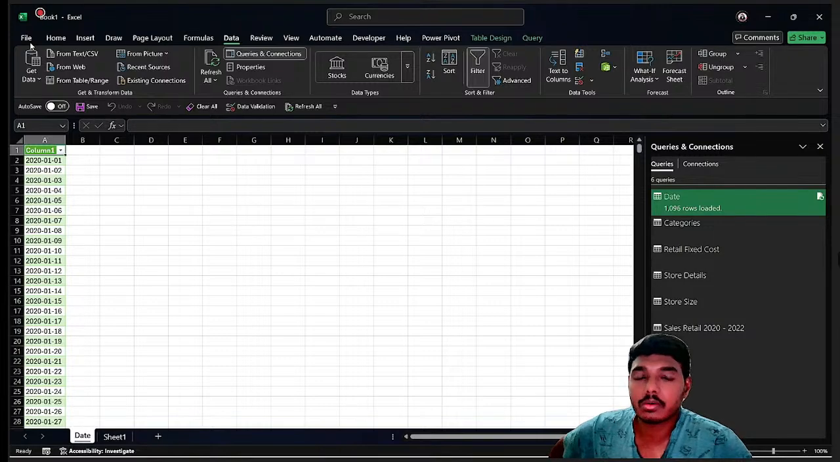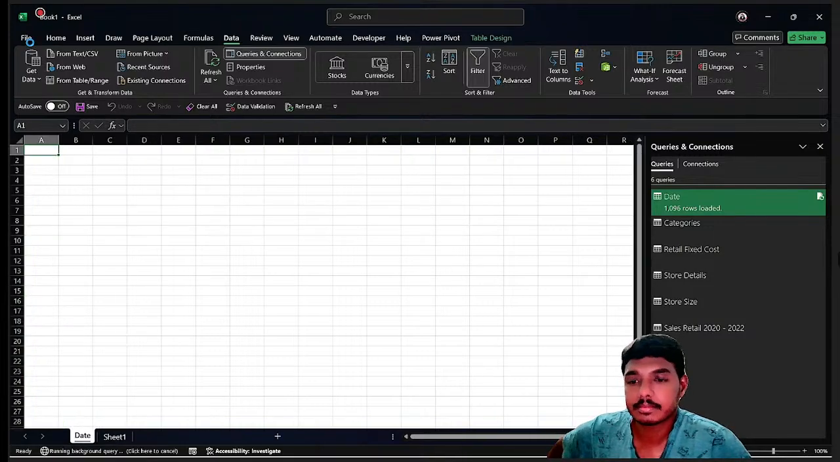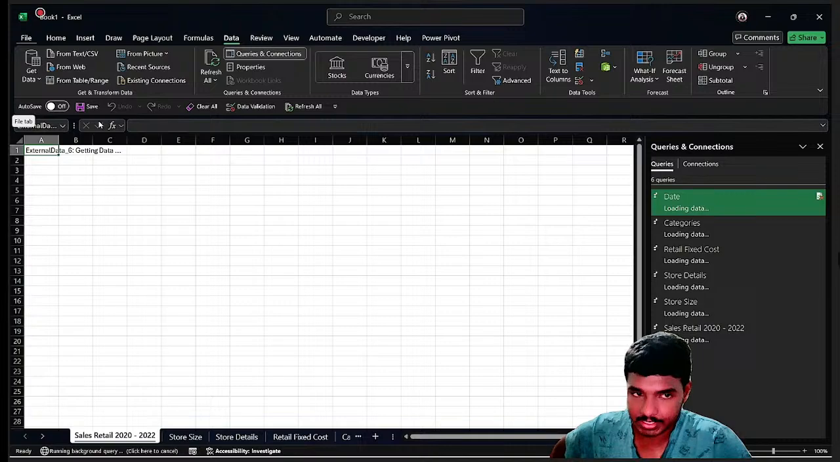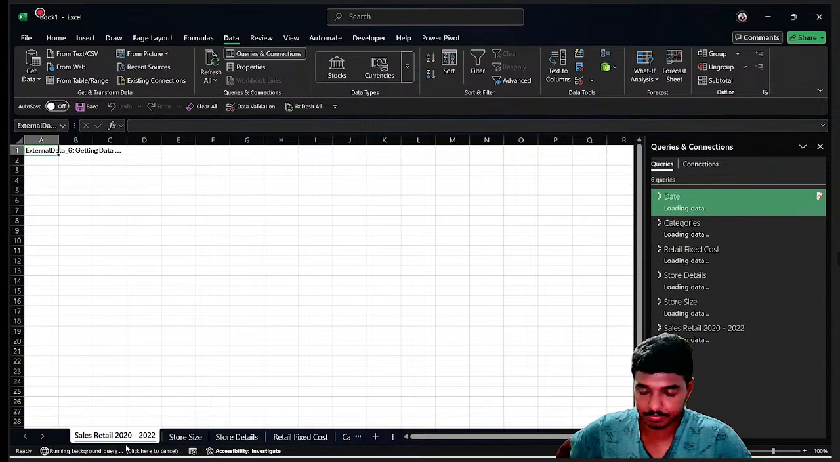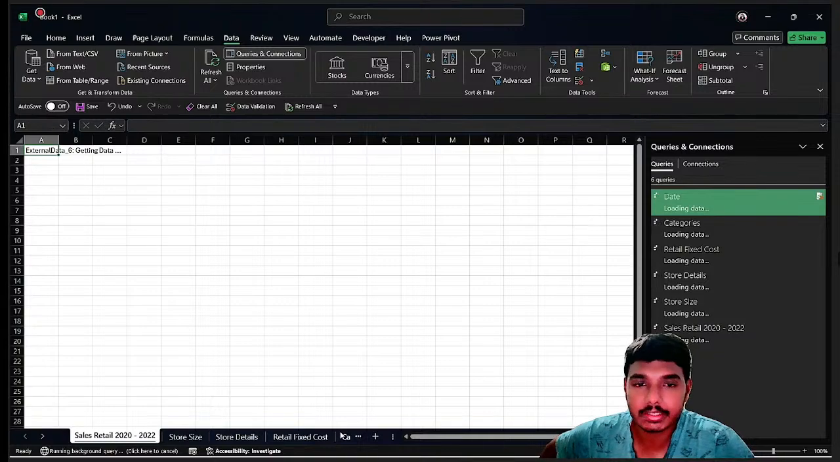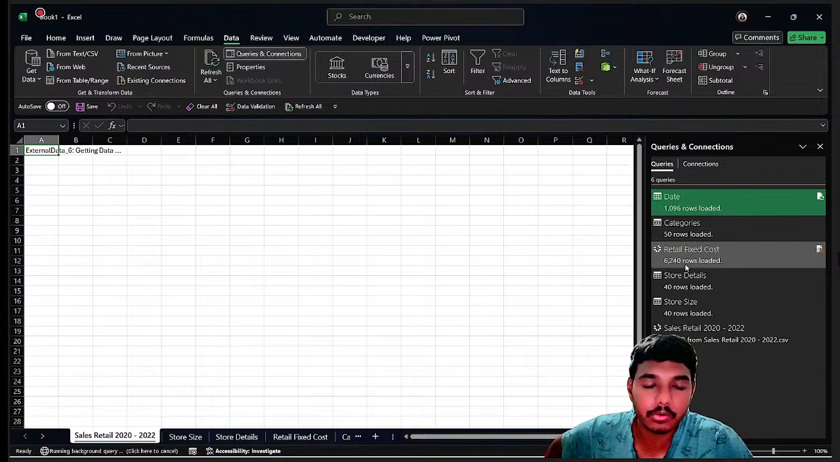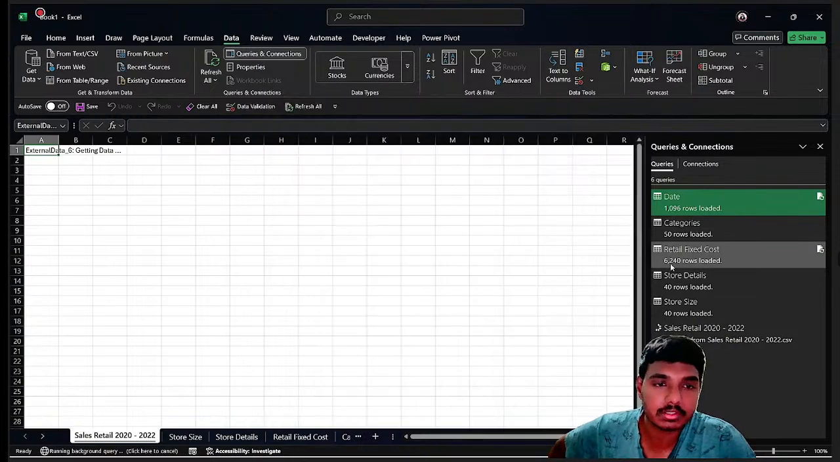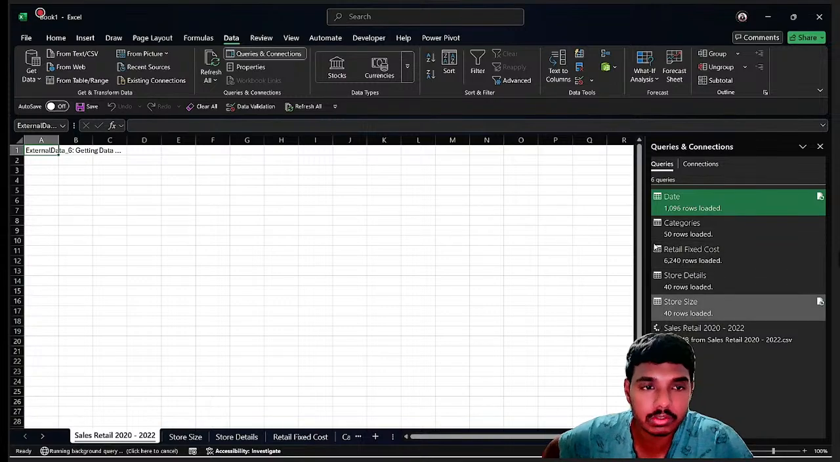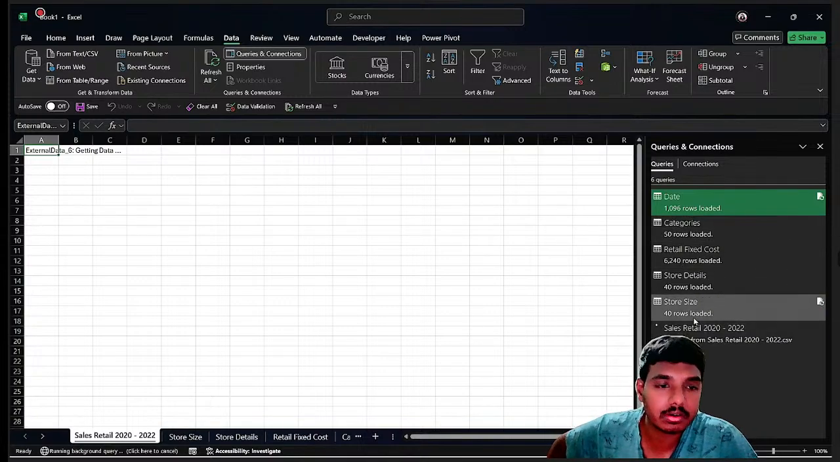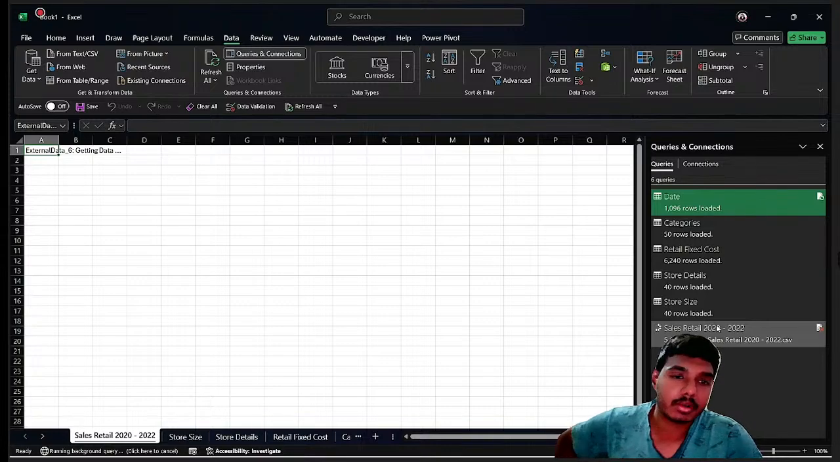So once I close and load it, what will happen? Every data which I had imported, see, I had imported 6 different files. Now it is coming into 6 different sheets. Every data will be loaded into this particular Excel file, and now I can go ahead and use it. You can see how much data is loaded is also being shown on the left and right hand side of the Excel. So 6,240 rows, 40 rows, 50 rows, and this particular sales retail data might be much bigger.